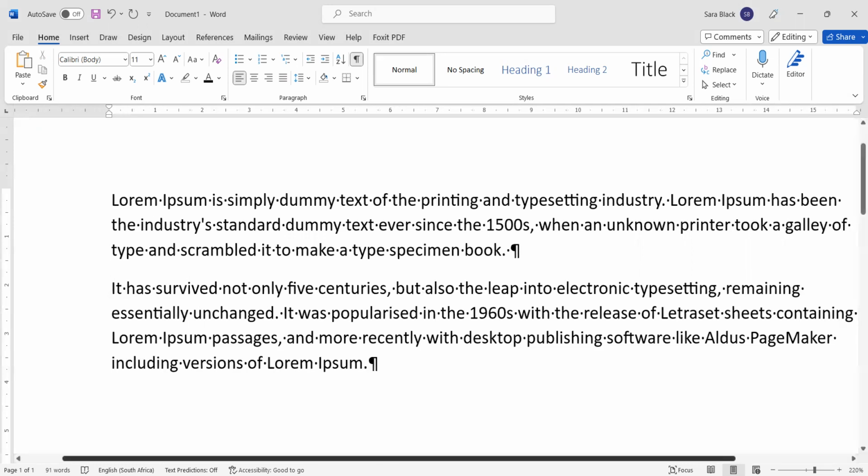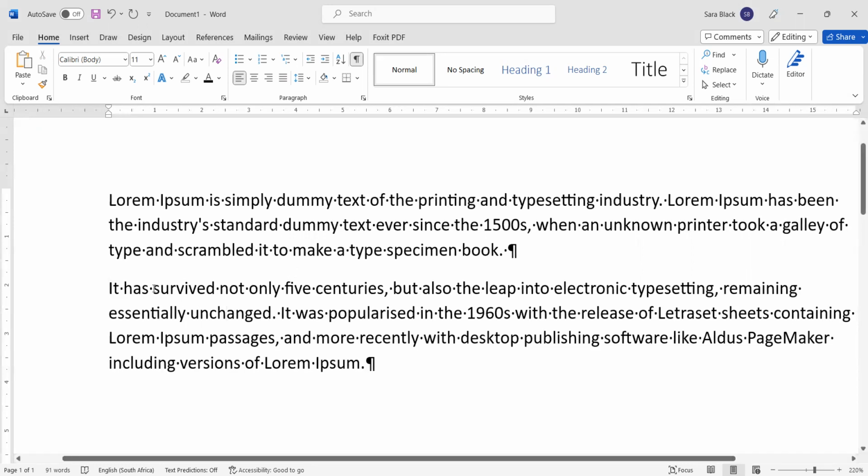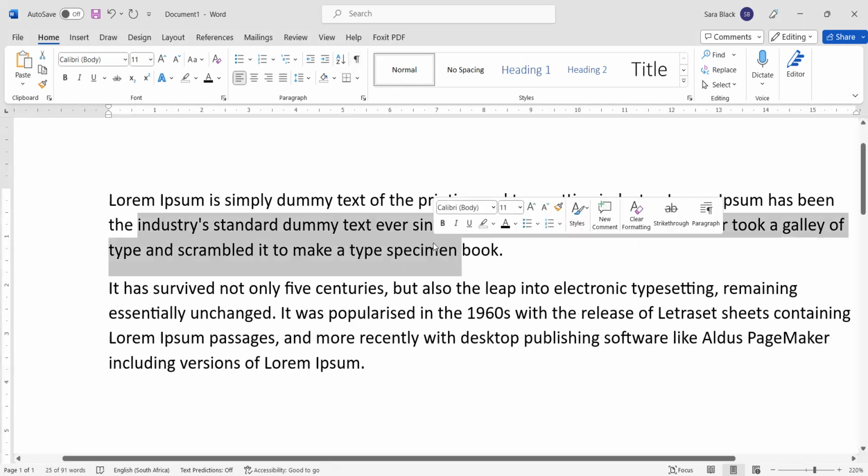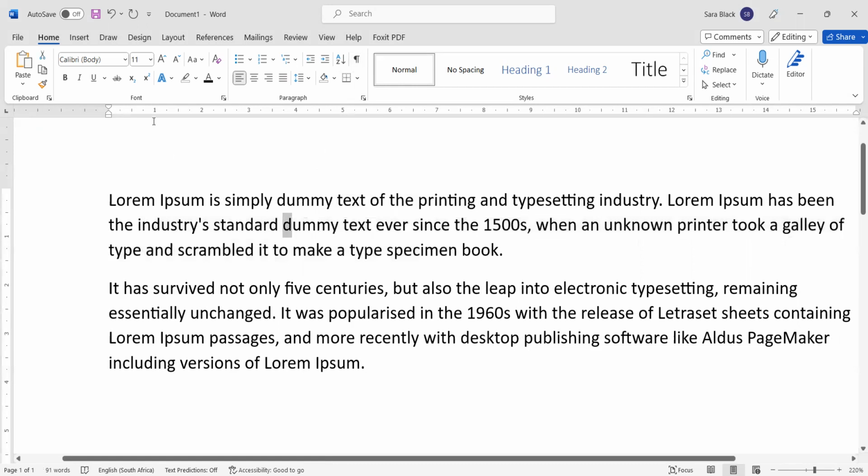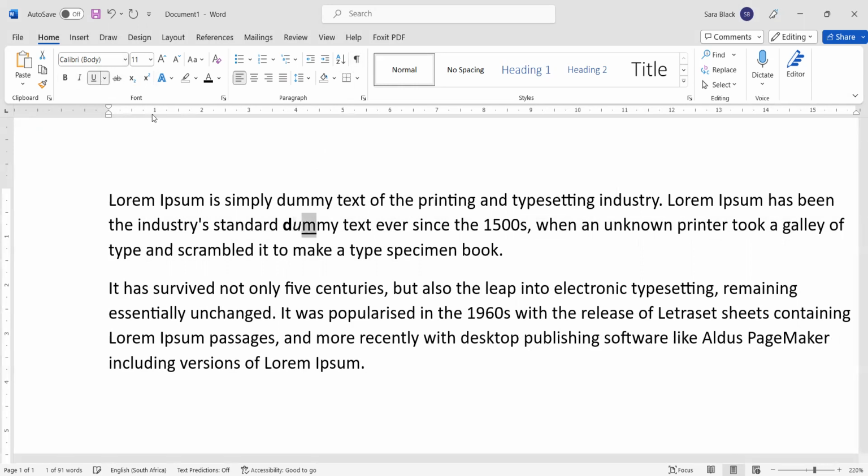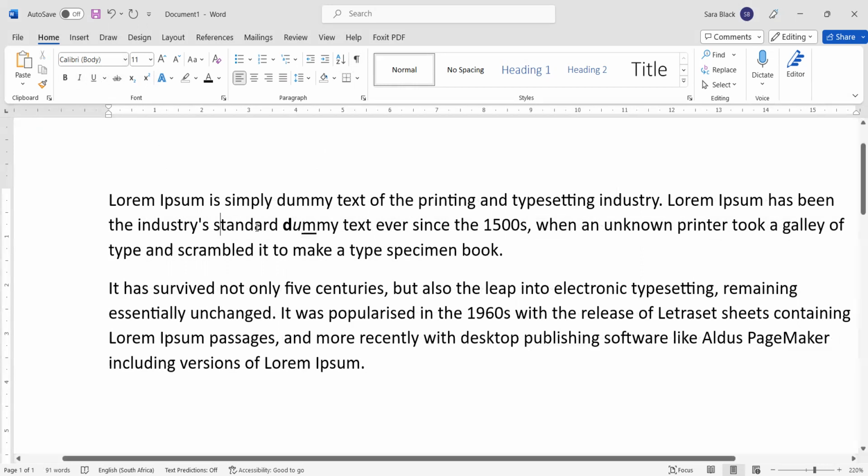For now, that is font formatting. What you are doing is you are changing the appearance of individual characters or letters. That is the unit you are working with, and that is the level at which font formatting applies. In the next video, I'm going to show you more about paragraph formatting. We'll see you then.